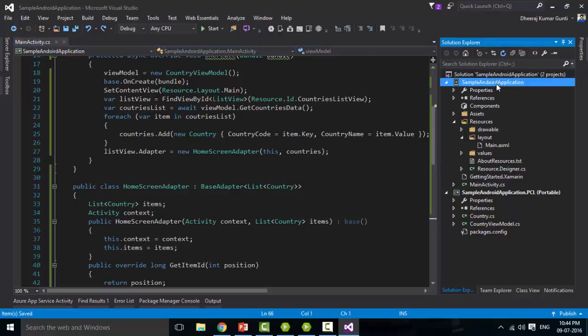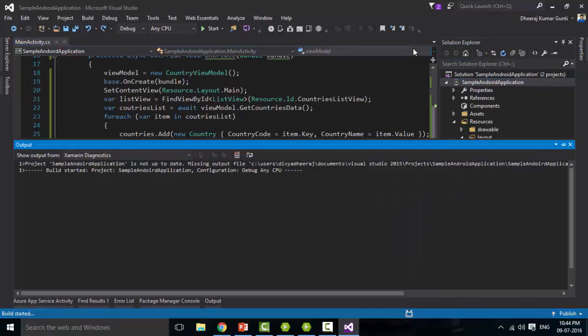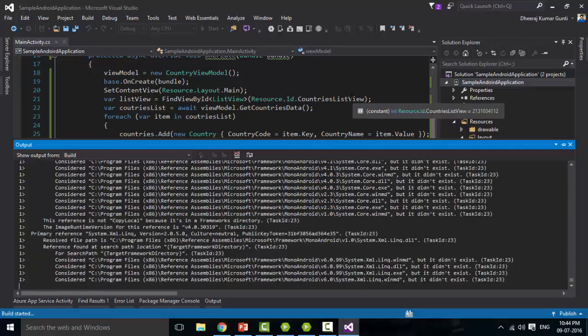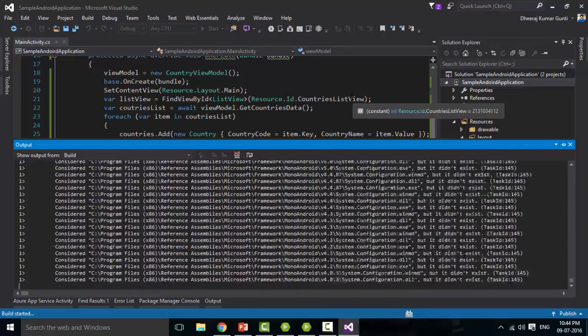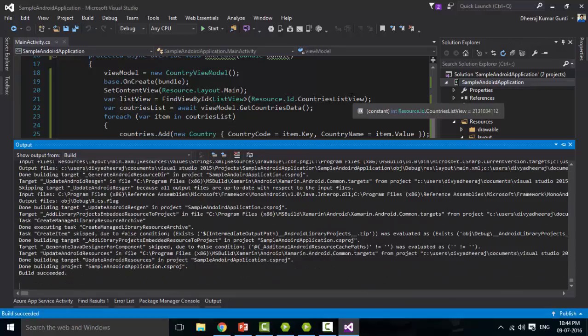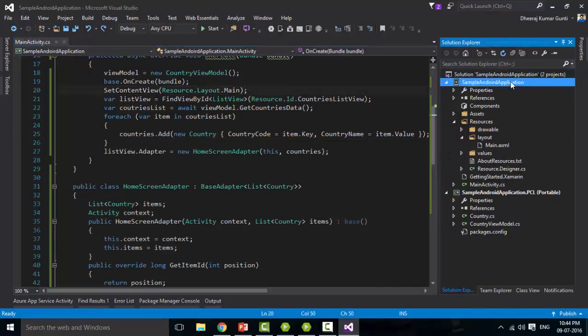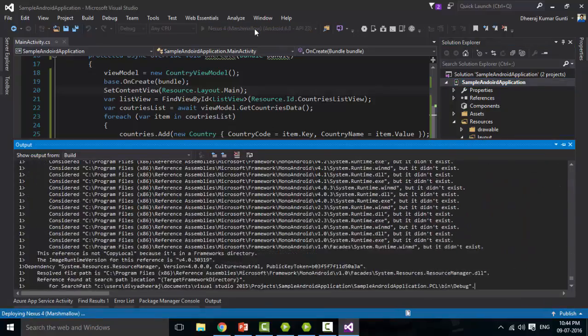Let's build this. Hope this won't break. Just give it a bit of time. Visual Studio builds the complete project. The build succeeded, so let's make the sample Android application the startup project, and I'm going to run it in my Nexus 4 simulator. Let's run this application.